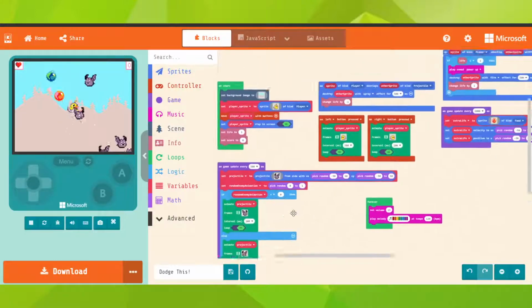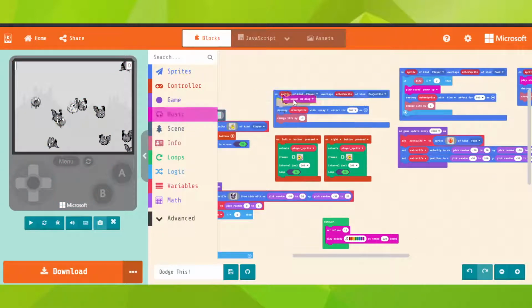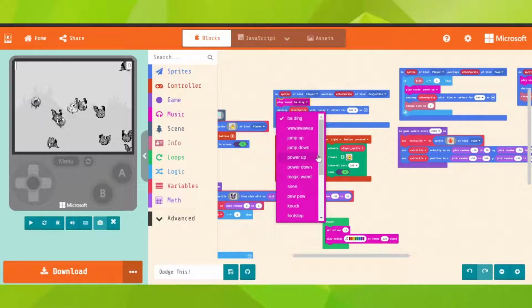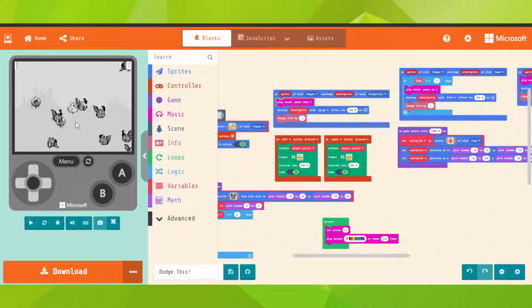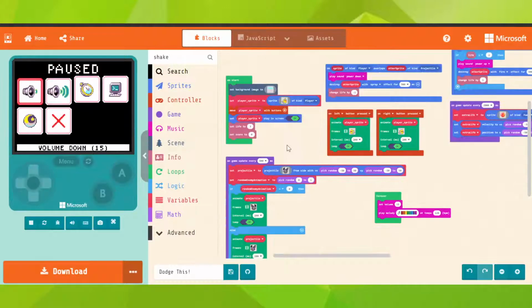And one for when we touch the enemies. So this is where we touch it. So go music, play sound here. Let's say like power down. Yeah. It's okay. Nice.